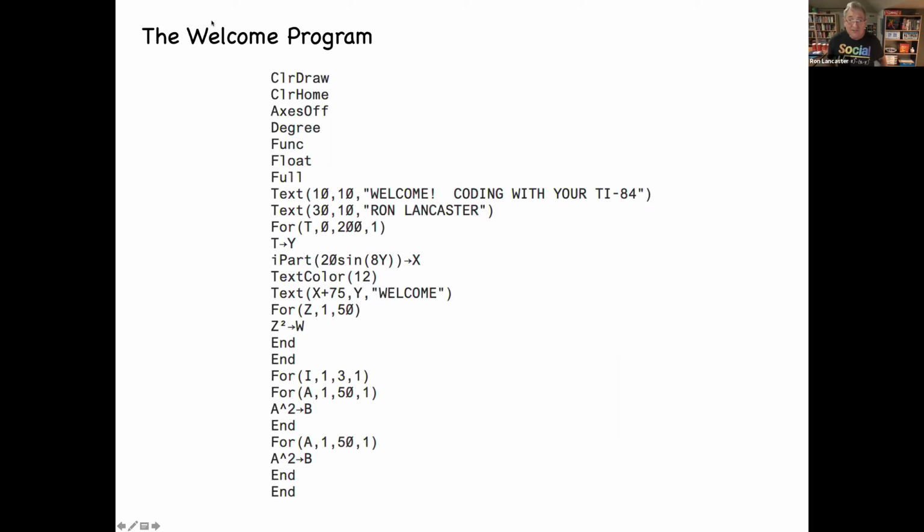The text color is something that's new, so that you'll see with the new TI-84, the color versions. You can assign a text color to the text. You wouldn't have been able to do that on the old 82, 83 models.